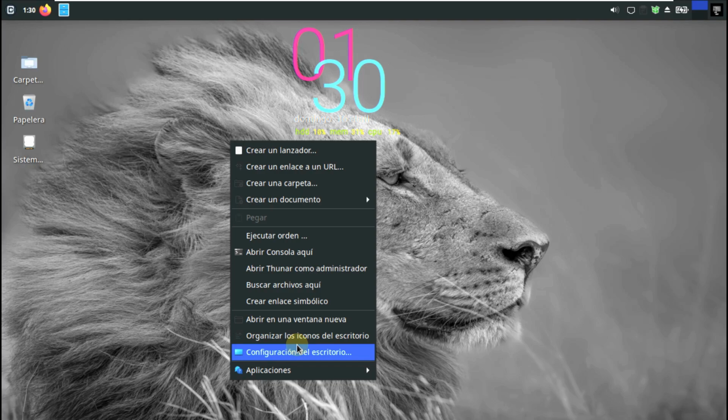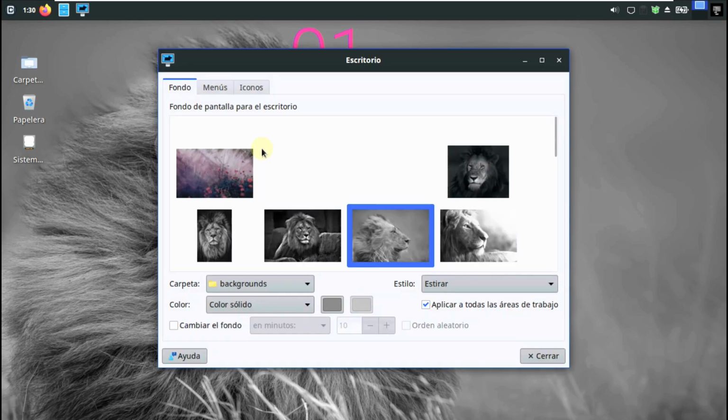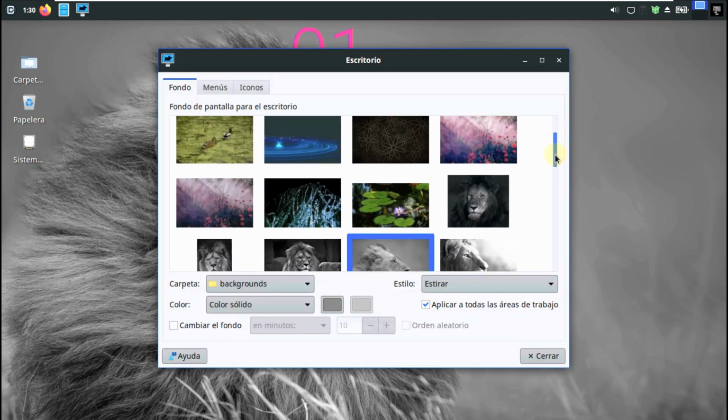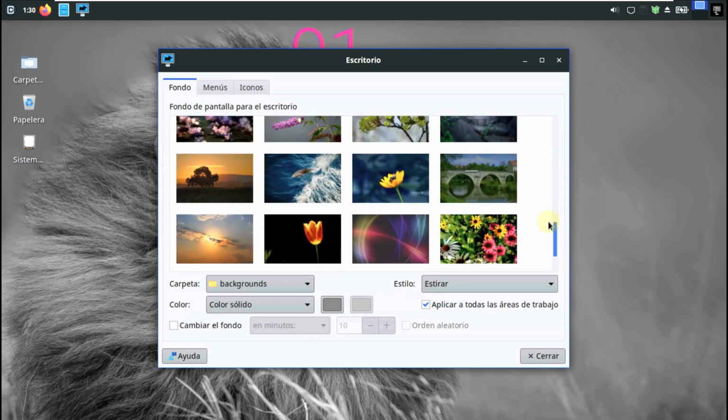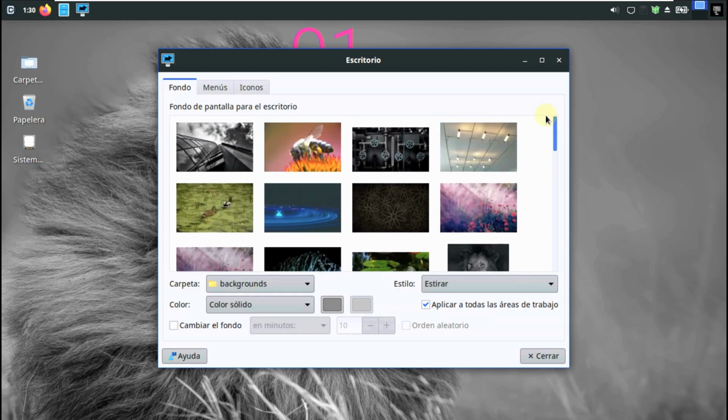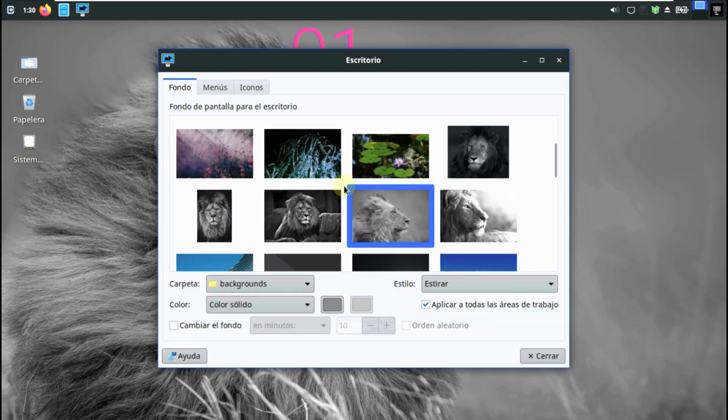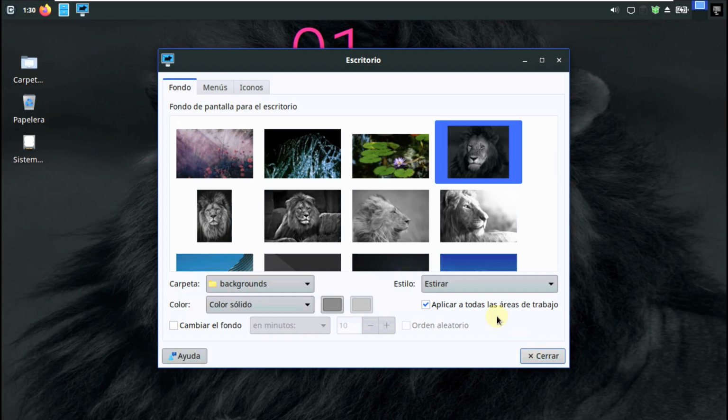So let's try to change the desktop background. Here are the desktop backgrounds available from Lion Linux or from MX Linux, you can call it. Let's choose this one.